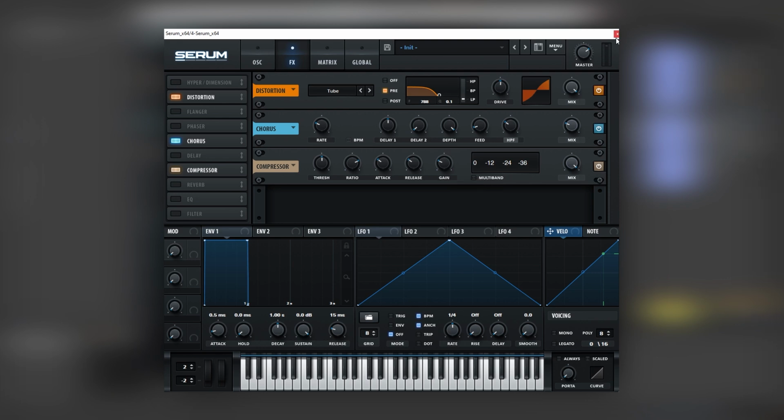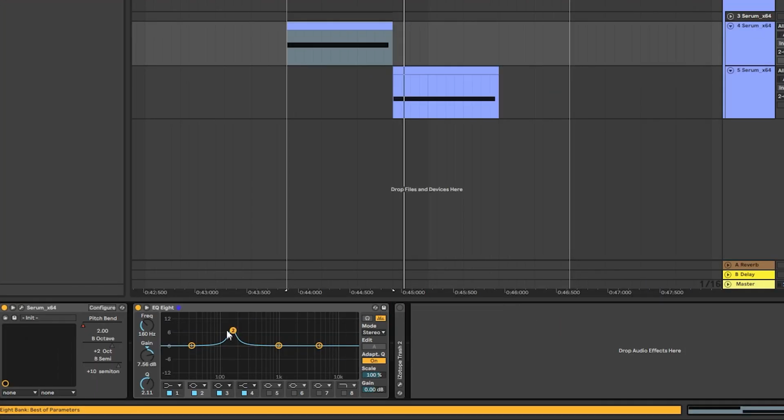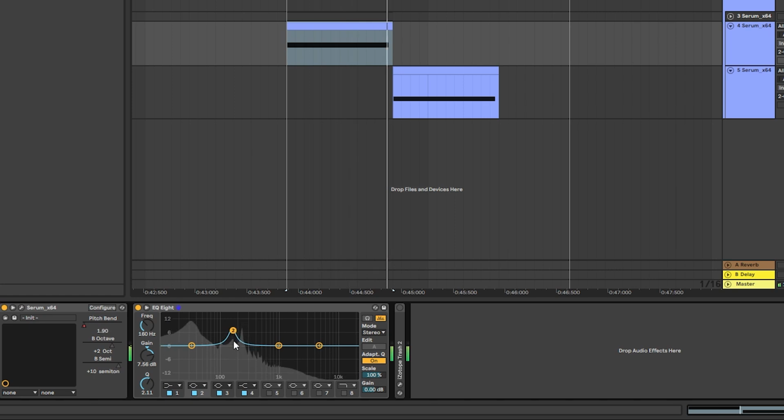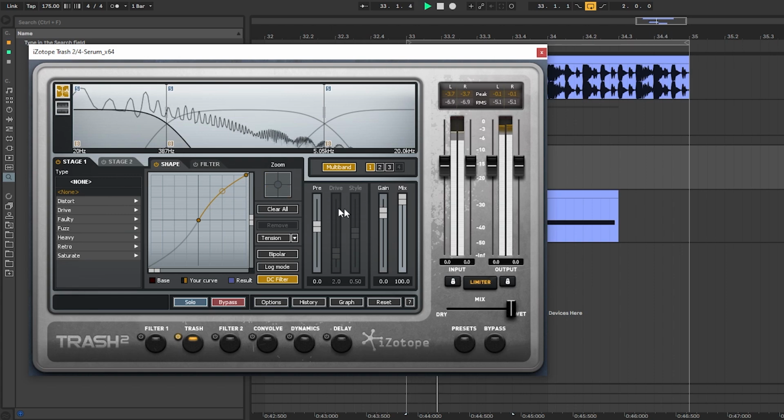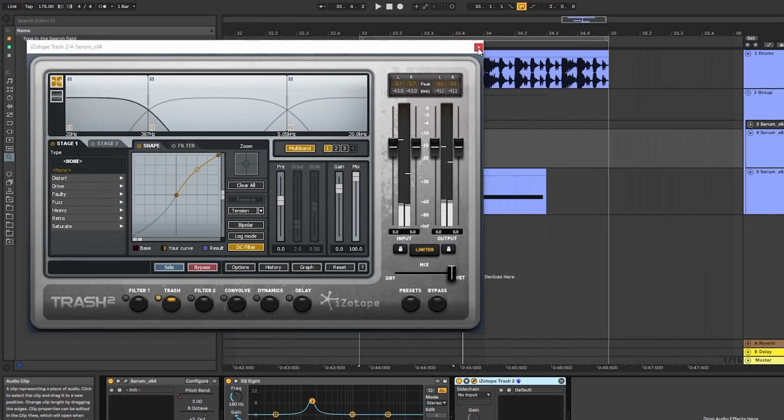There you go. Now for post processing, we're just gonna boost this harmonic right here. And then we can add a Trash 2 on multiband mode. And on the lows, we're just gonna boost them a little bit like this. The mids are unaffected and the highs are also unaffected. So this is the first patch.